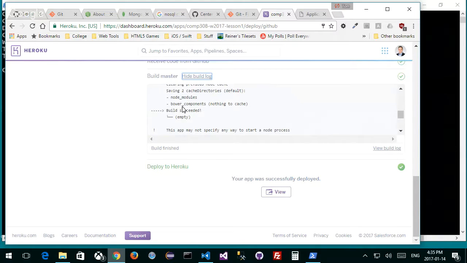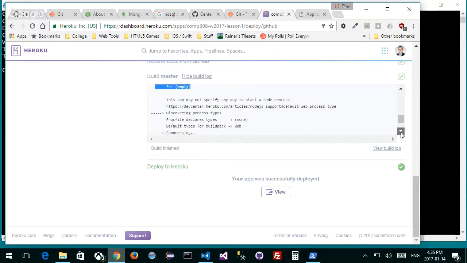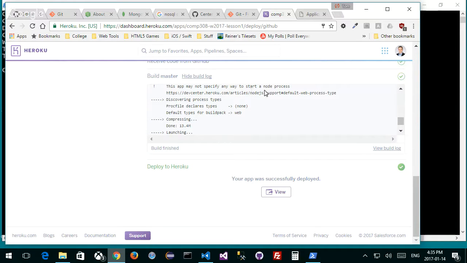And you've got to read what's happening here. Bower components, nothing to cache. Build succeeded, but it says empty. Empty because even though it succeeded, it didn't do anything. It says this app may not specify any way to start a node process.